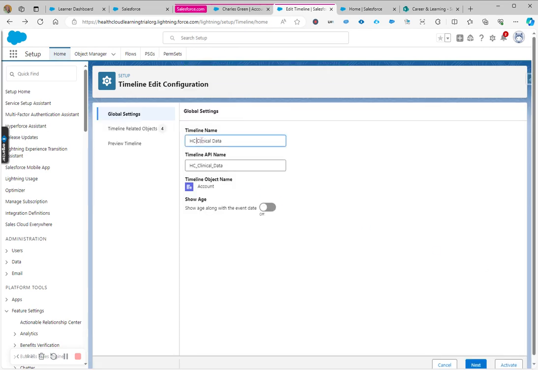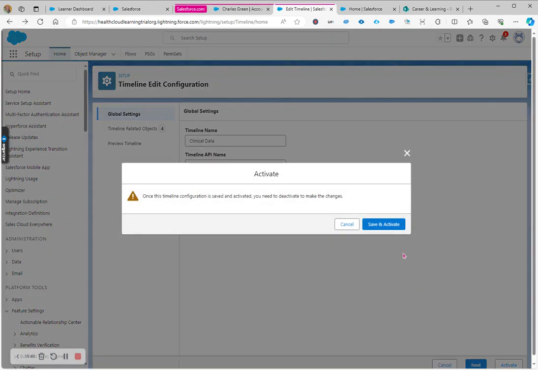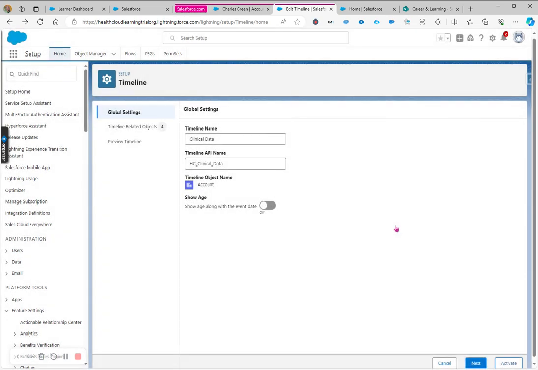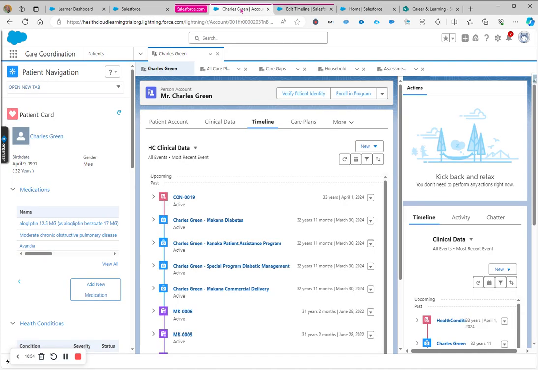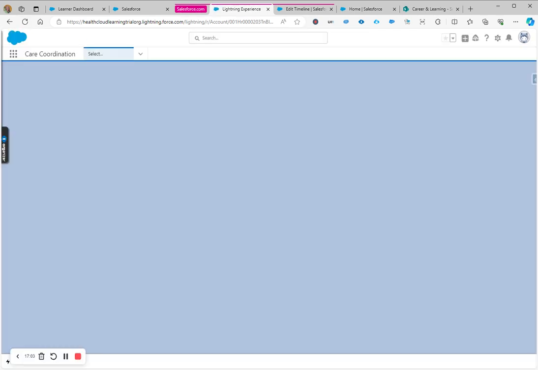and remove that and keep it in the API. Okay, save and activate. So that we will refresh this, and the HC should now be gone from the record page.